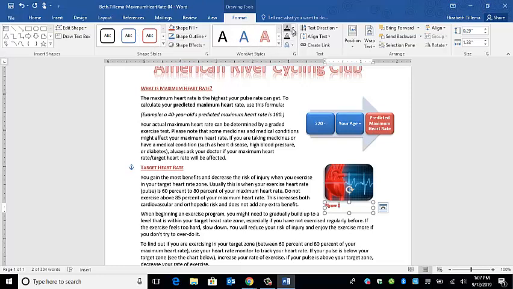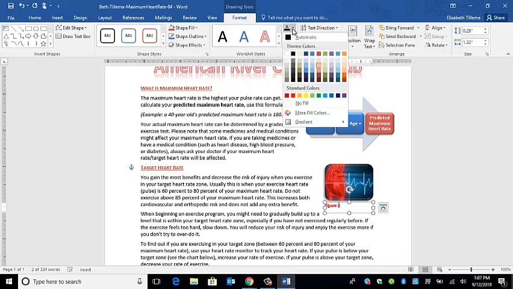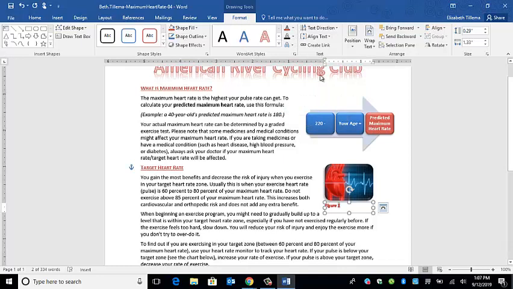Here we go. Text fill, which is right here, this A with line under it, and you want to change your text fill to red accent 2. Now with this, it changed to red, highlight Figure 1. You actually want this to say your target heart rate. Now once you've got that, click back on the outside to make it a solid line.